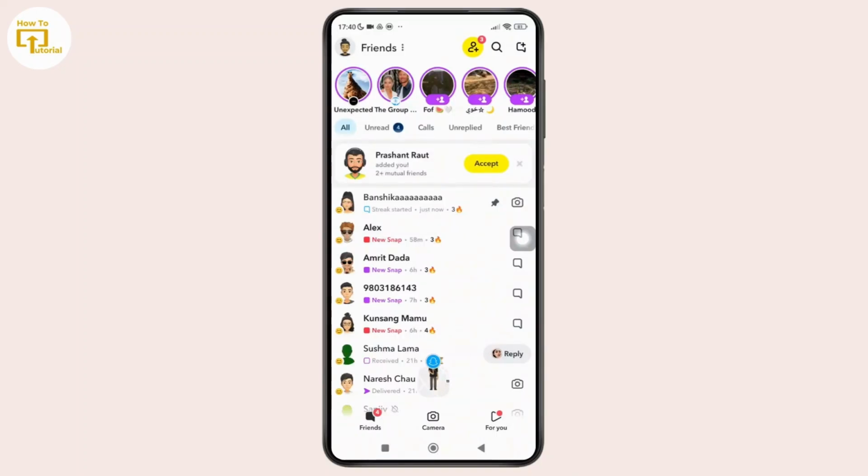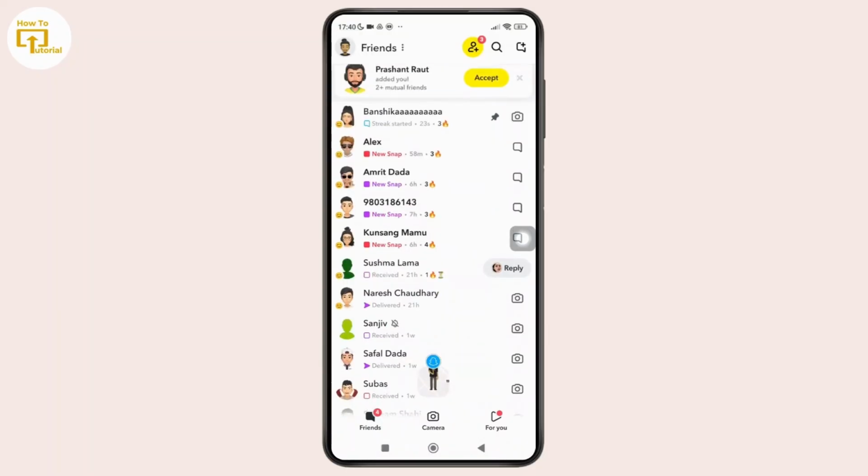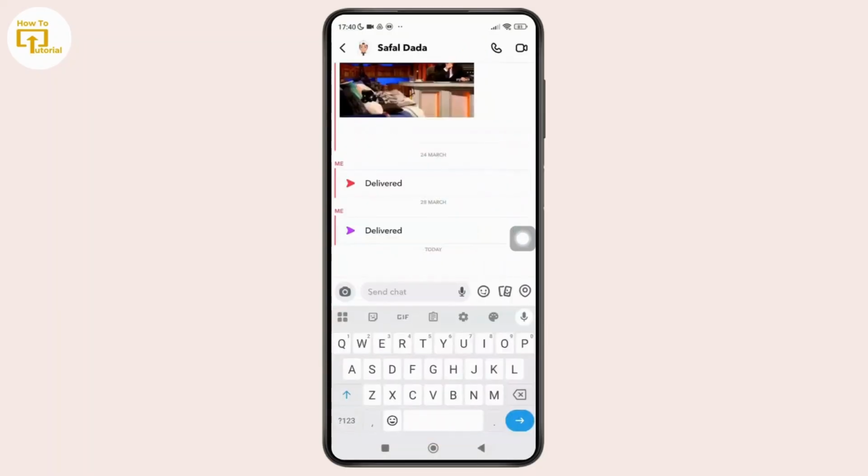Now, once you see the interface like this, simply select the friend or group you want to message. Now here, just type your message in the chat box and hit send. And this lets you communicate without needing to upload a photo or video.